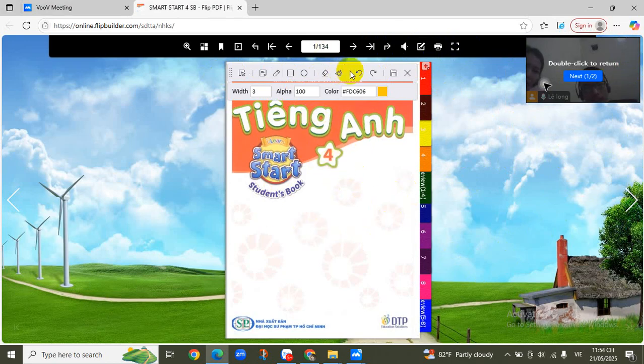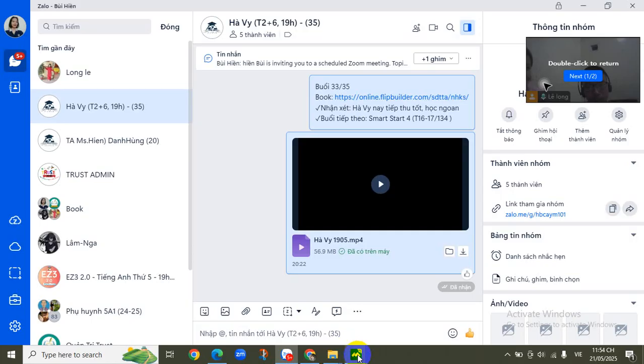Yes, easy. And for the eraser, we can choose this to erase what we want to erase, or if we want to erase all, we can click on this to clear everything we have written. Okay, I think that is all for how to use the VOOV meeting app.